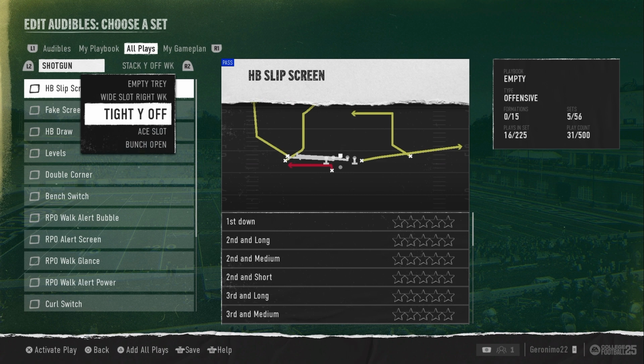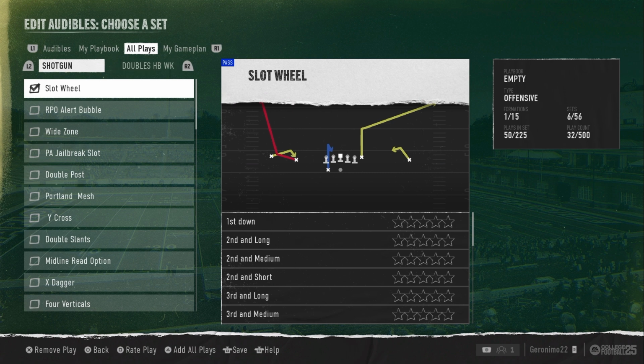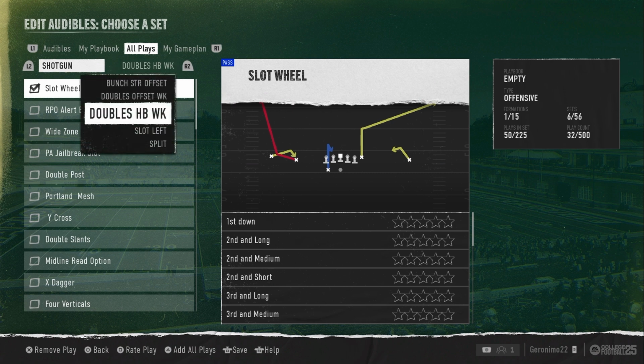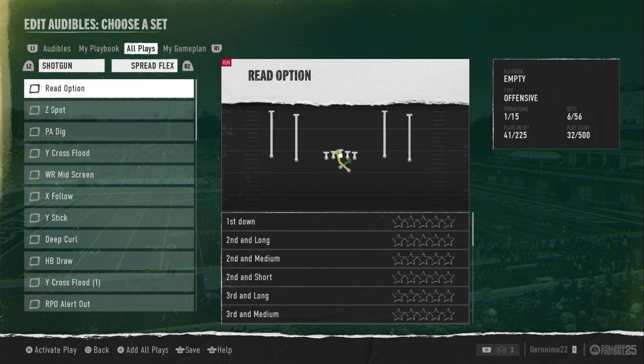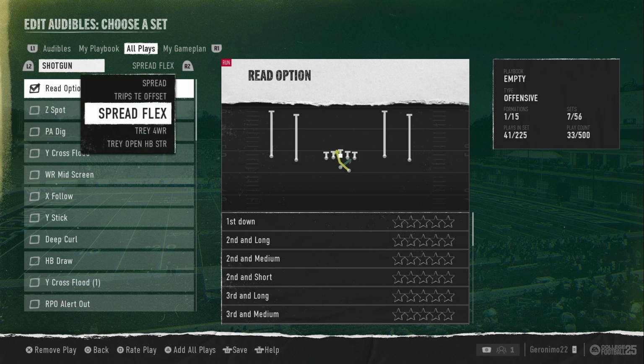So I want that first formation in my book. Hopefully, I don't have to go too far. Here goes an example: doubles halfback weak. That'll be the first formation, because I'm going to keep going down and find another 2x2 formation that I can use. Let's go with spread flex. That's my second formation.